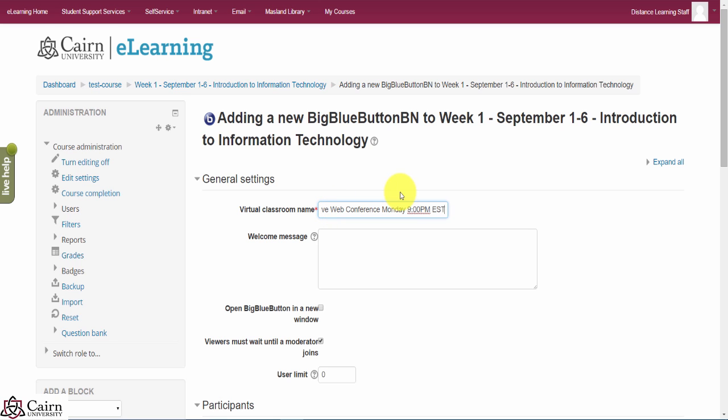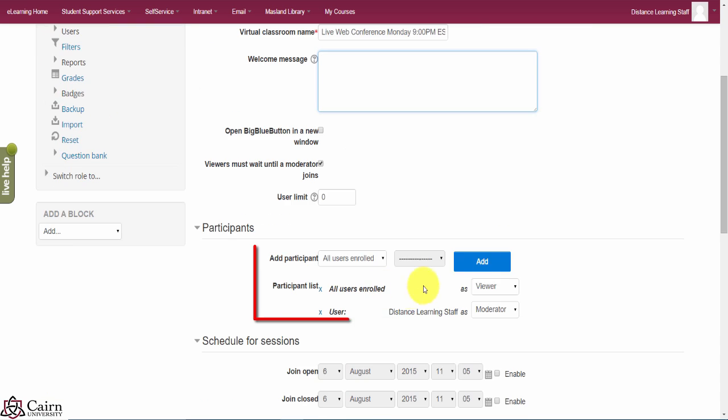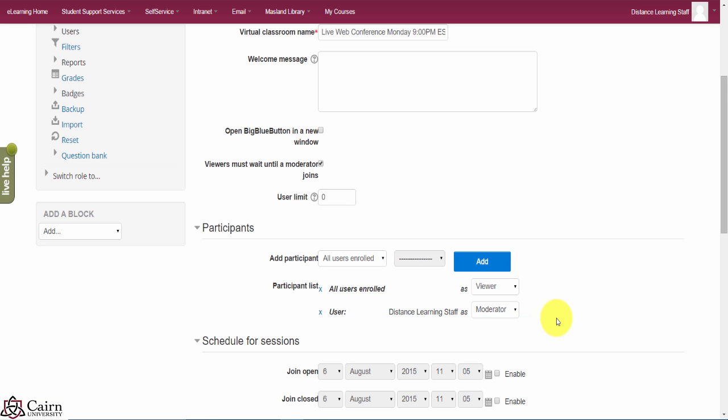It's also important to put the time that you are going to meet with the students so that they all show up at the same time zone that you expect them to show up. You can put a welcome message here, and now all users will be viewers, and you as the teacher, you'll be the moderator. However, you can change this to make the students moderators automatically as well. However, be cautious with that, because they'll be able to start the chat room without you being there.